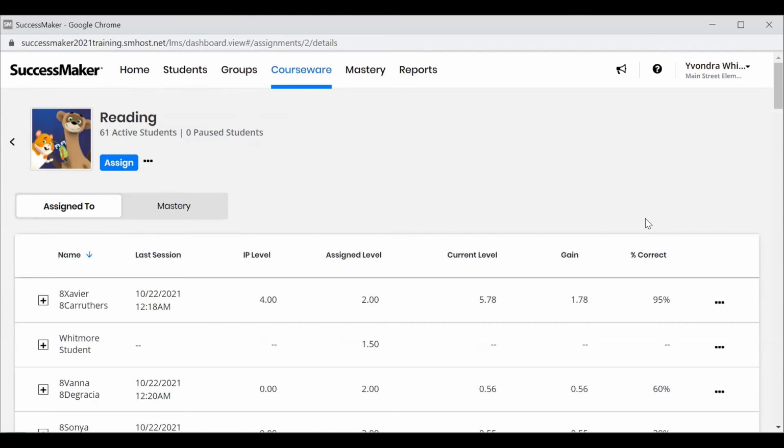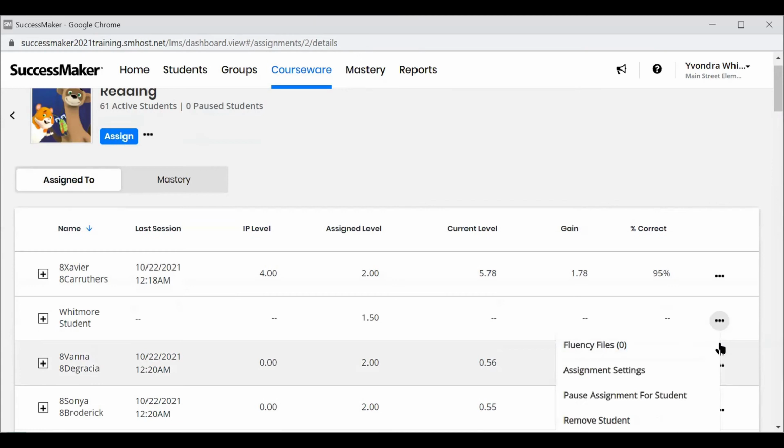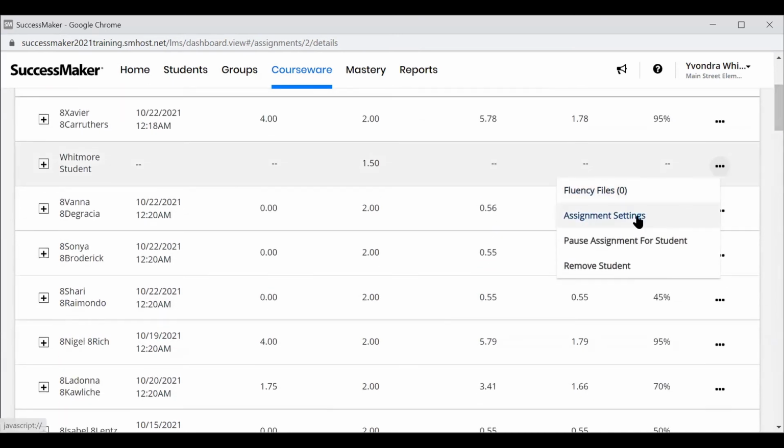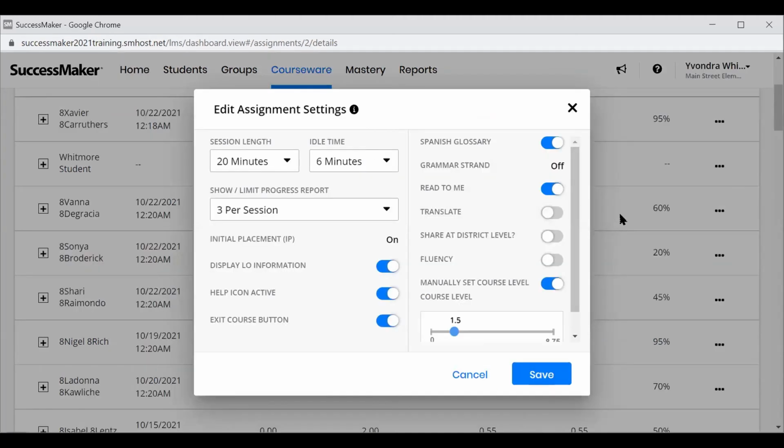One thing I want you to see here is that you have 3 dots beside the name of the student. When you click on the 3 dots beside the name of each student, you'll notice that it says assignment settings. So Rosemary, this is what you would click on, and you will adjust the assignment settings for the students individually, particularly if we want to manually set the course level.